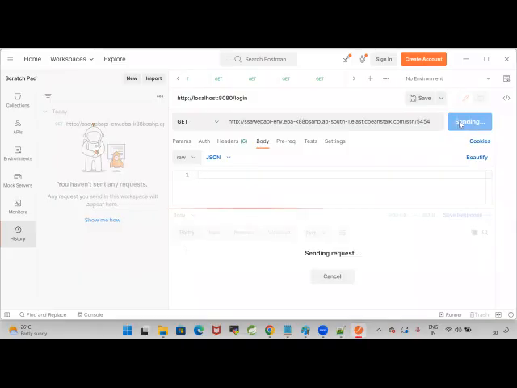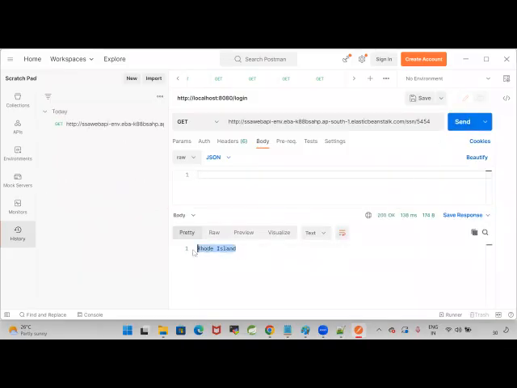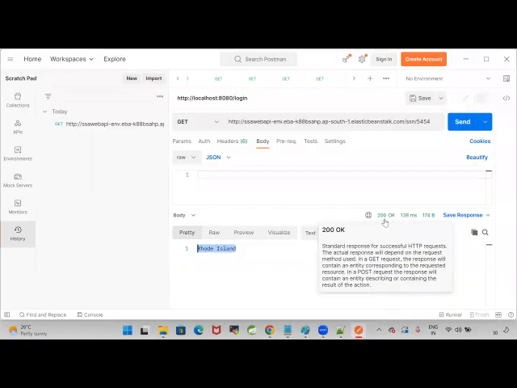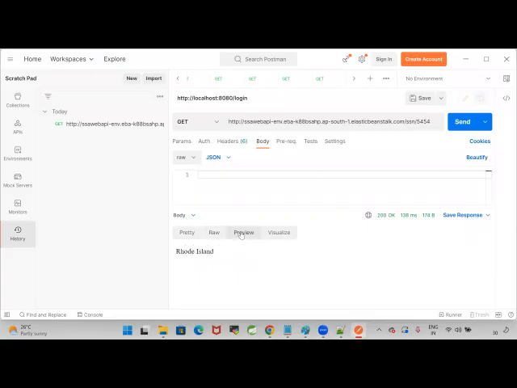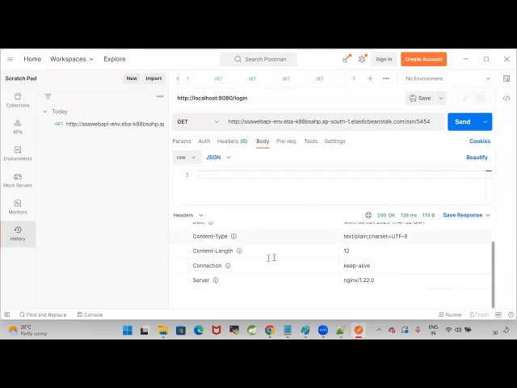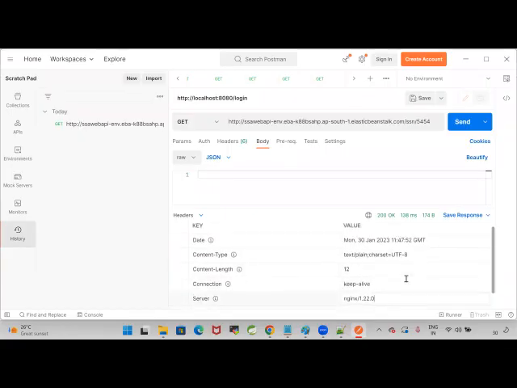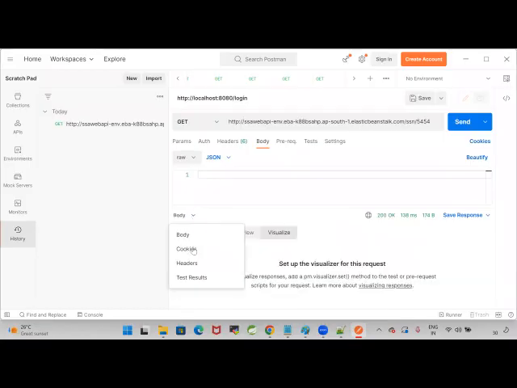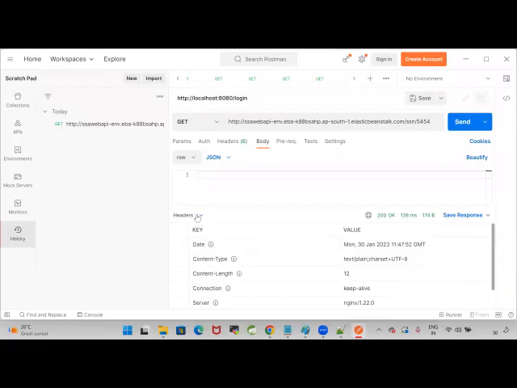Now click on send. When I click on send, did I get the response? Where is the response coming? In the body. Can you see 200? What is 200? It is a status code. Here we have the raw response, the preview of the response, and a visualization of the response. We are also getting the response headers: what is the content type, what is the content length, how many characters of data I got from the server, what is the connection type, what is the server. All the information I'm getting in the header.